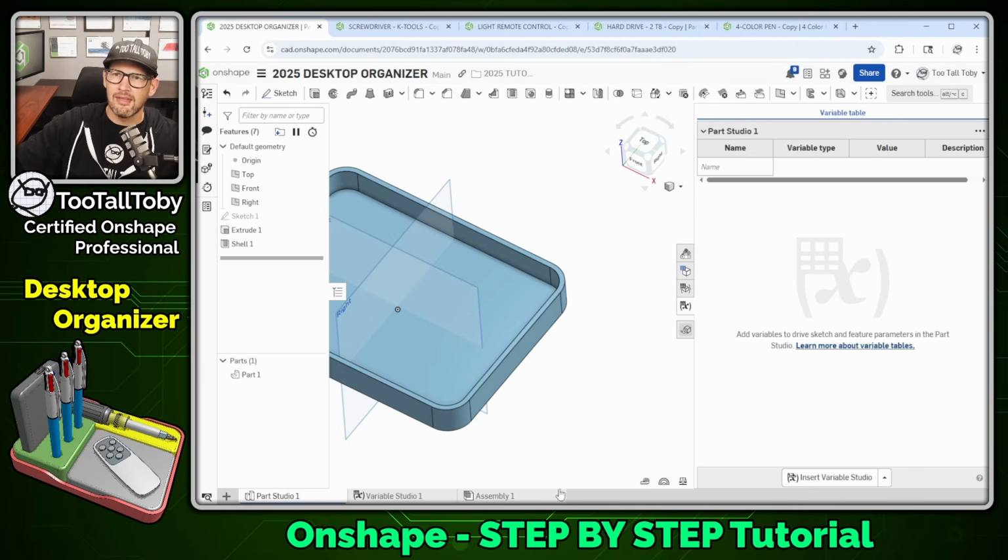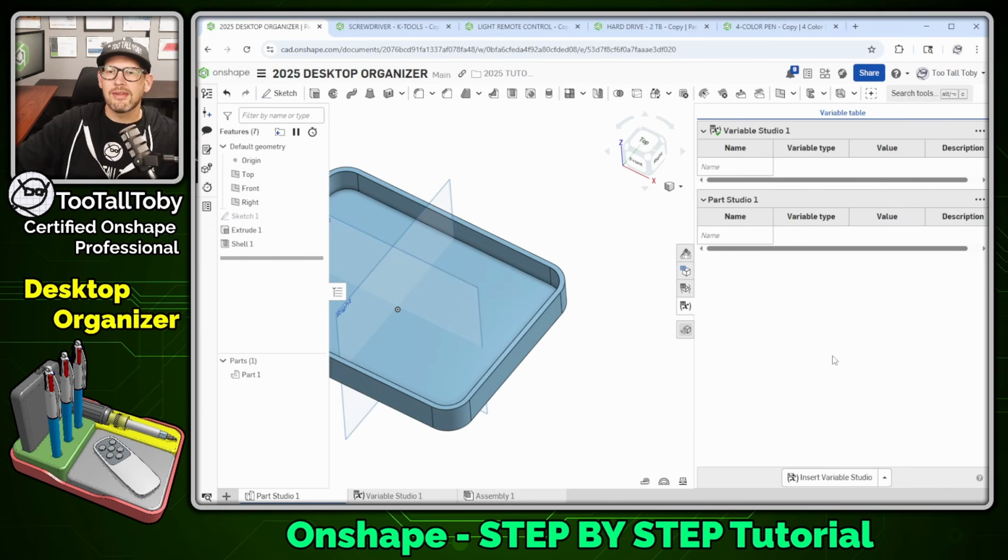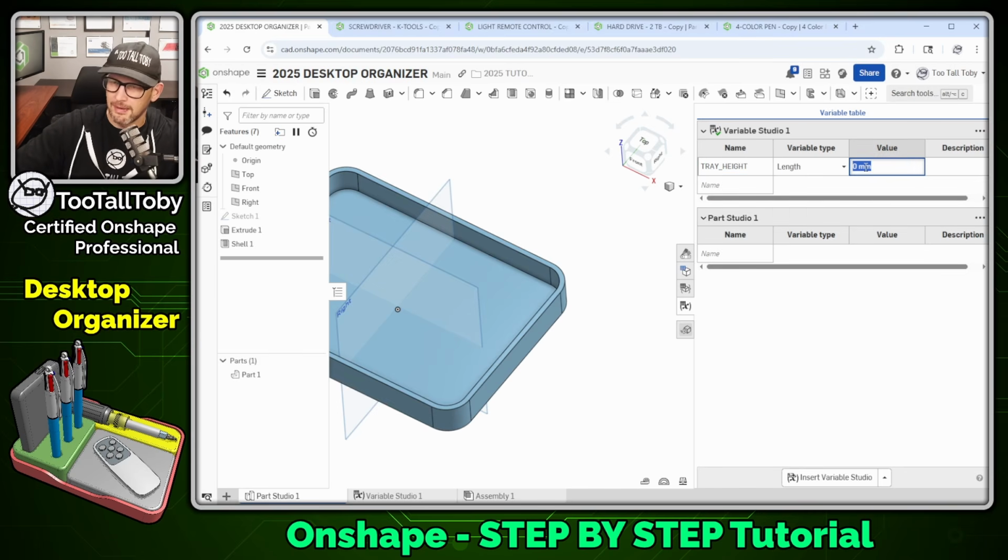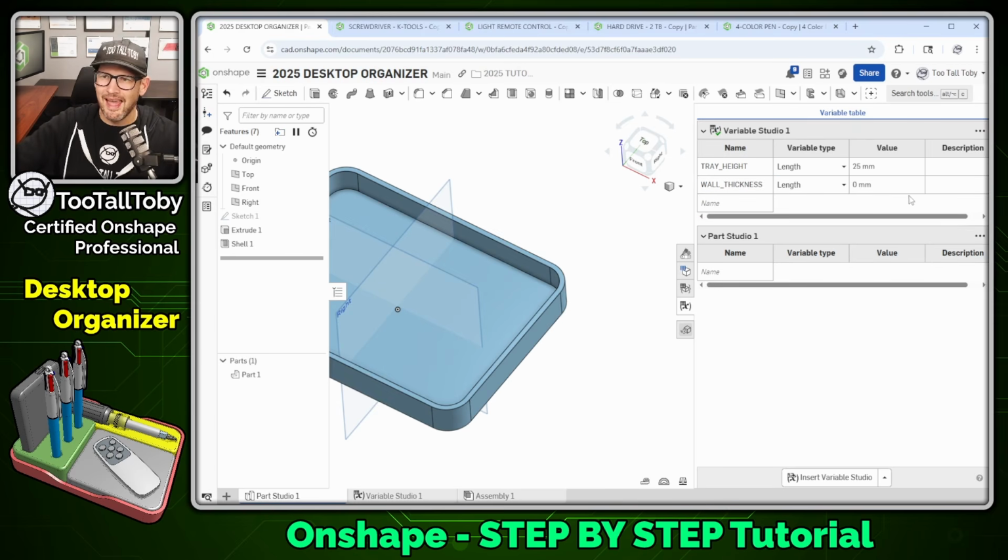The reason we're creating this variable studio is because we want to use these values in multiple parts throughout our project. So the variable studio section shows up top here, and we're going to type in this first one. Let's call this one tray_height, and for the value, we'll type in 25. Then let's do another one. We'll call this one wall_thickness. You can't use spaces here, so I use underscores instead of spaces. And then we'll make the wall thickness 4 millimeters.